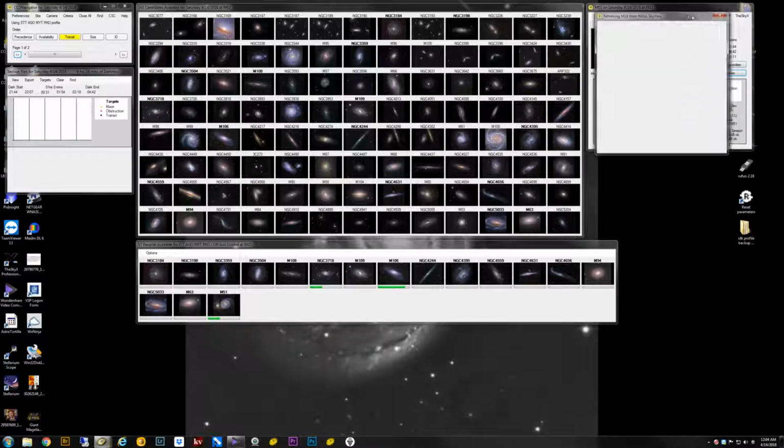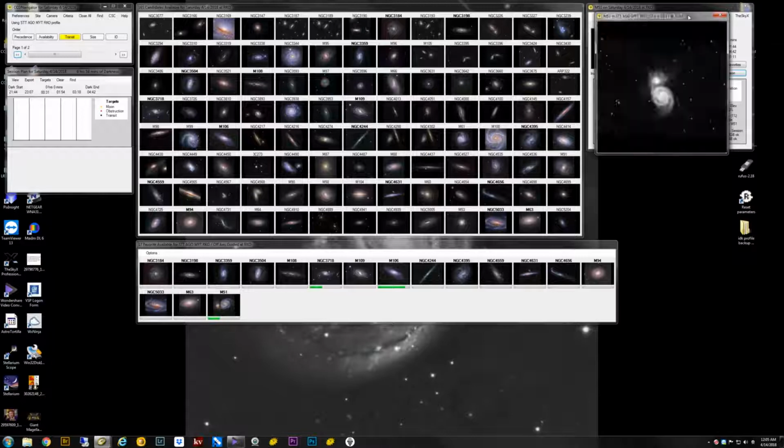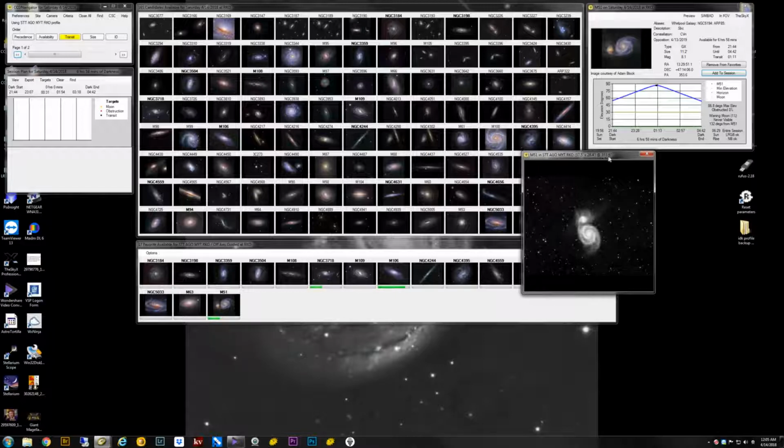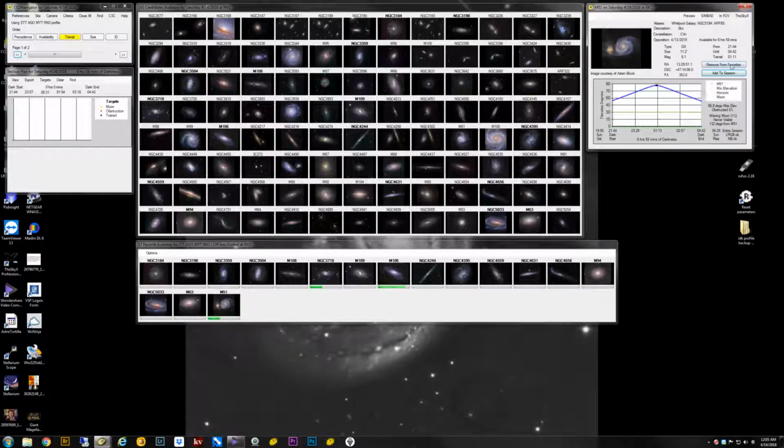You can preview what your actual framing will look like with your actual field of view. The numbers are calculated out along with your position angle, which apparently looks like 353.6. And I have a little graph here of the positioning of it throughout the night. Starts about, I don't know, 50 degrees maybe, and comes up to 86.8.